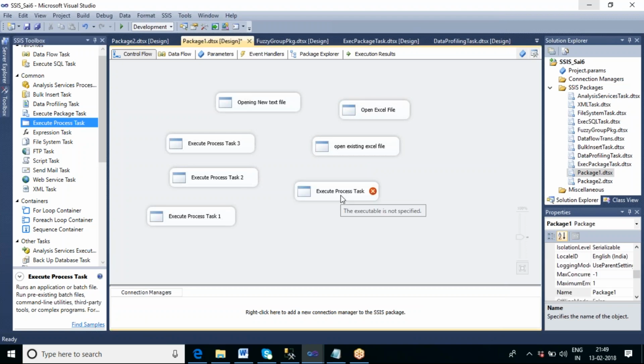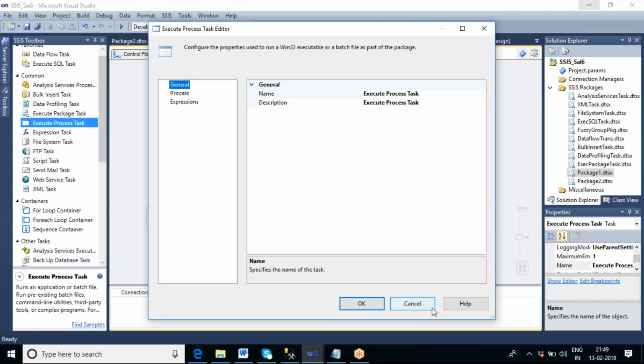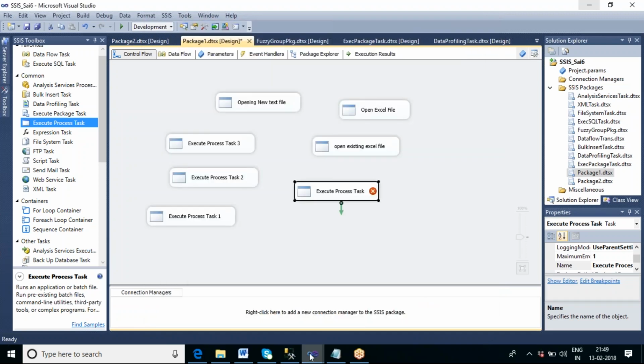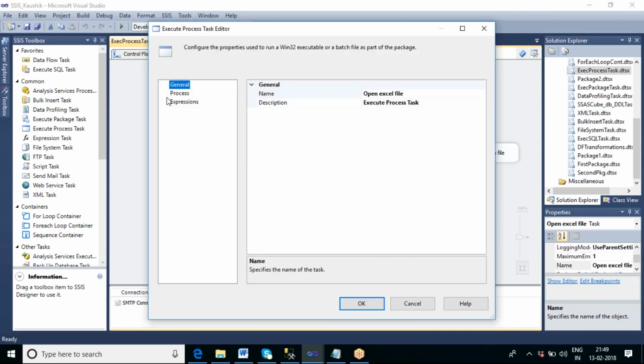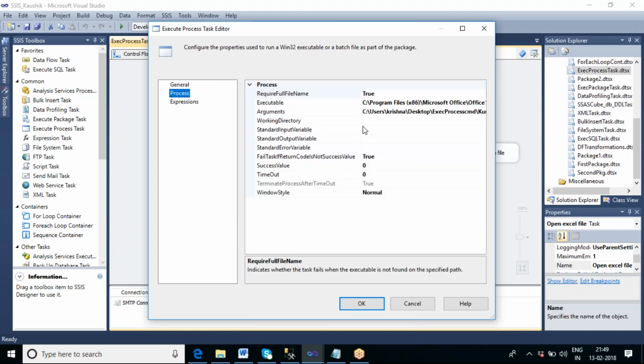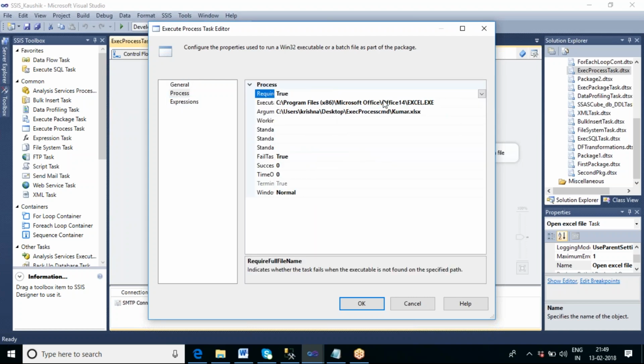Now let me go for the GPA file. First of all, let me try with the GPA file option. If I use the same logic in another solution, you can see here, open new Excel file, open an Excel file. Let us go and see. Here also I have used the same software. Now you can see C program files, Microsoft Office, Excel, and which file I want to open, I have written this. Under the desktop, I have one folder.